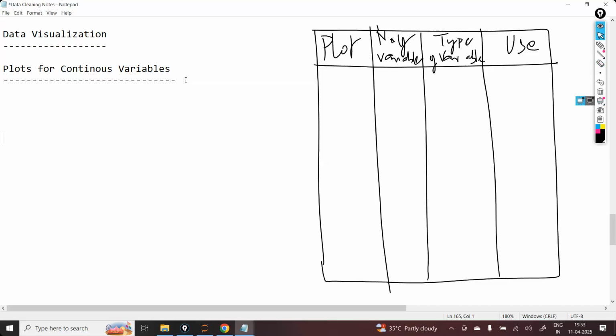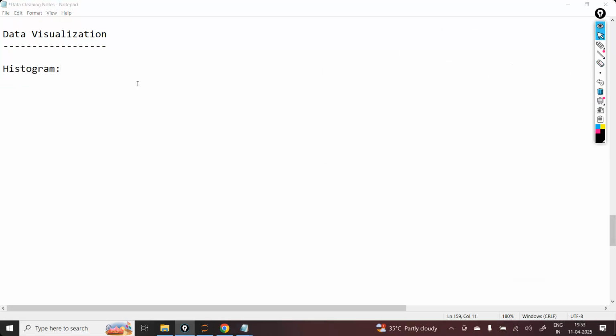Okay. Now, the first plot is called the histogram. Starting with the histogram. So, what is a histogram? Histogram is applied on the continuous variable. And what is the use of this? The use of the histogram is that we understand the distribution of the data. It gives how the data was distributed.